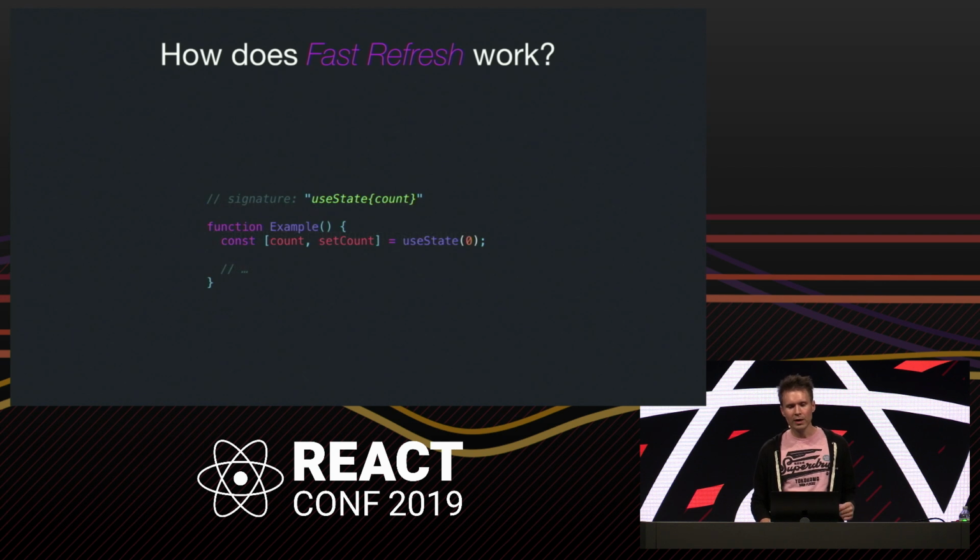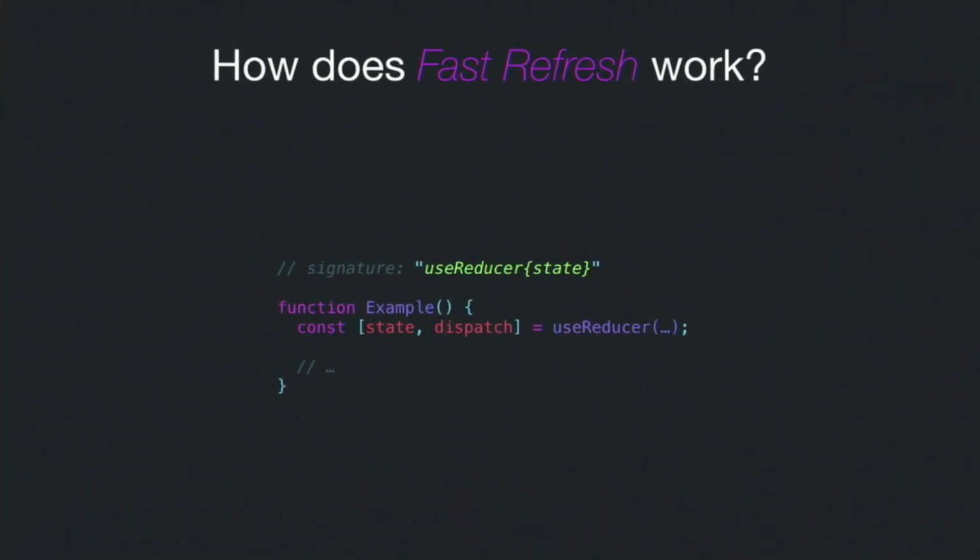For example, if we modified the component behind me to replace the state hook with a reducer hook, the signature will change. So fast refresh knows it needs to unmount and remount. This is good because hooks work differently, and trying to share state between them could cause them to break.